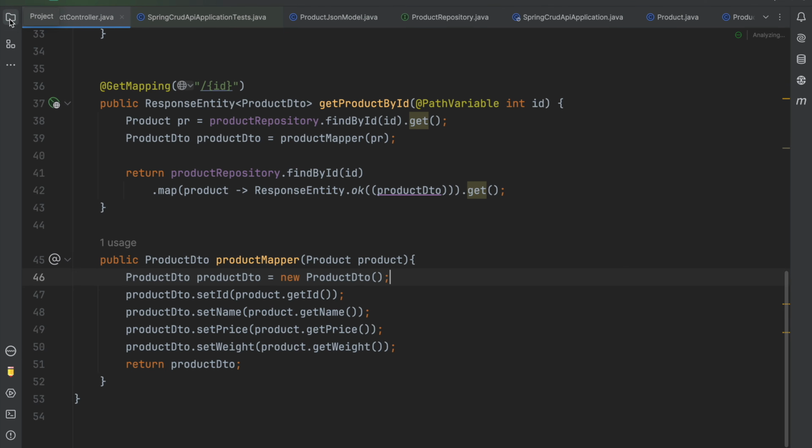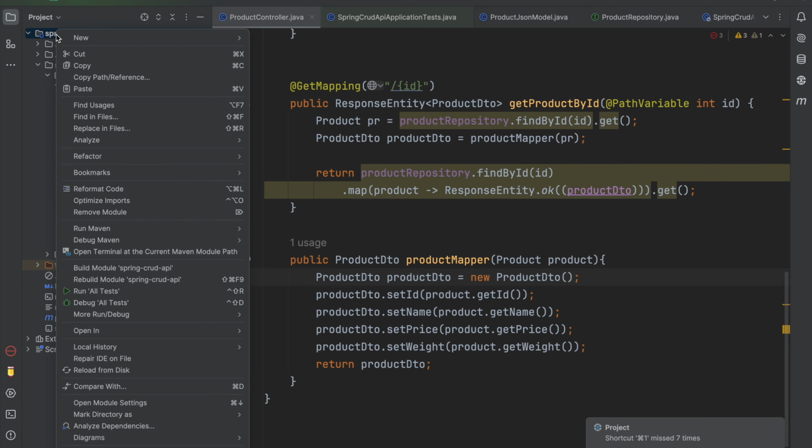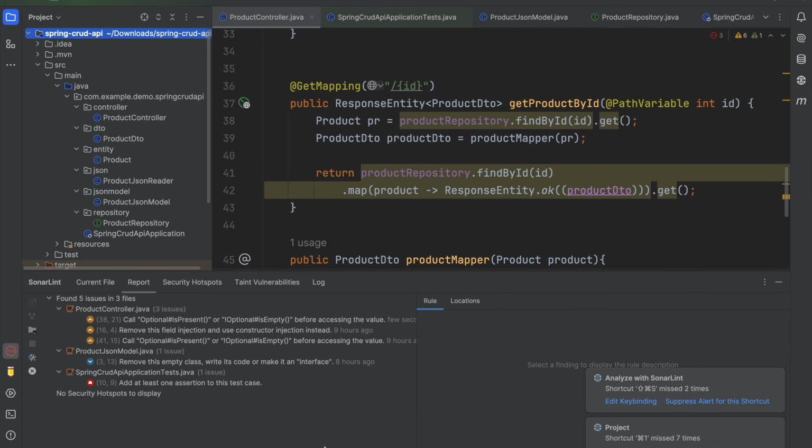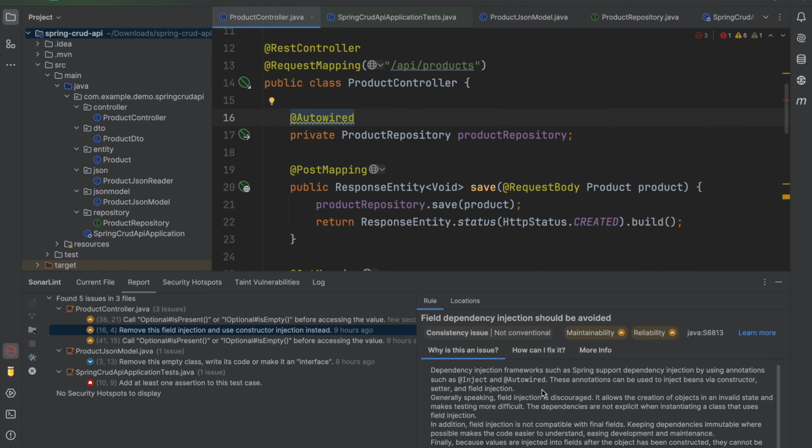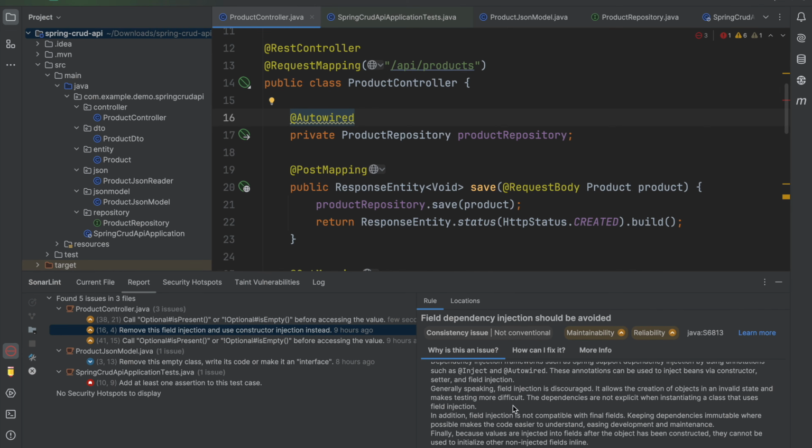Okay, now what you have to do is, let's right click on your project. Here you will get one option, SonarLint, right? So let's click on analyze with SonarLint, so that it will show you all the issues in your project. So here it is saying that we have a couple of issues. It is saying that field injection is not recommended. So why is it not recommended? Why should you use constructor injection? It provides all the information here.